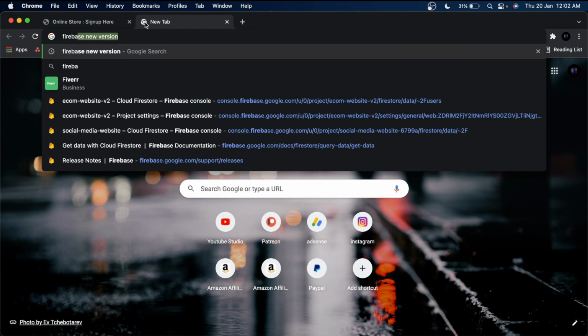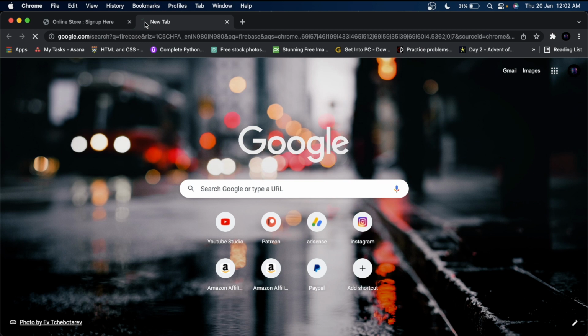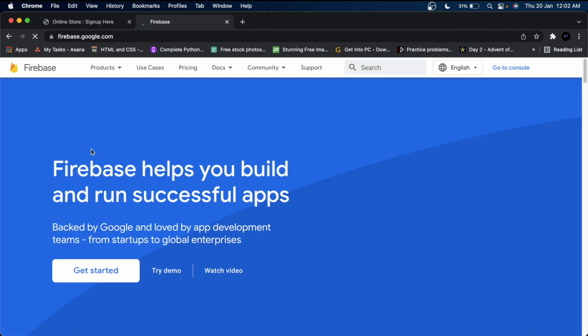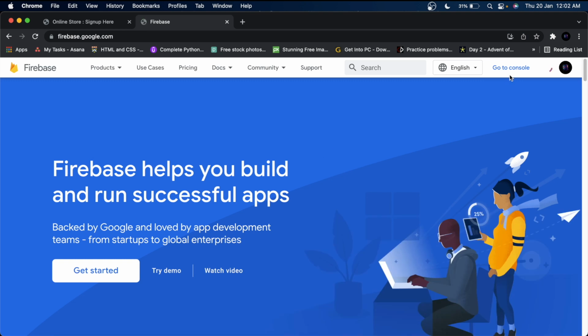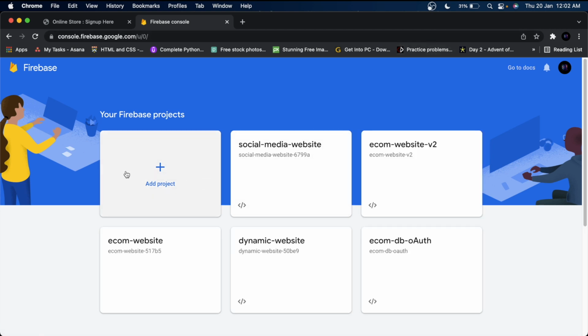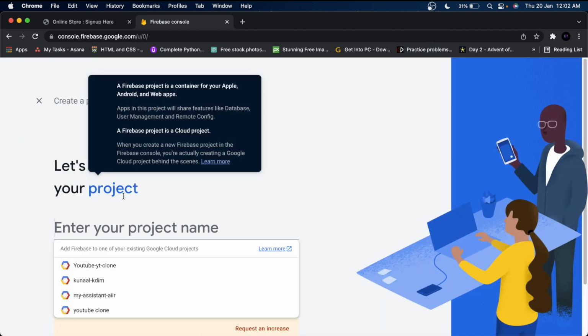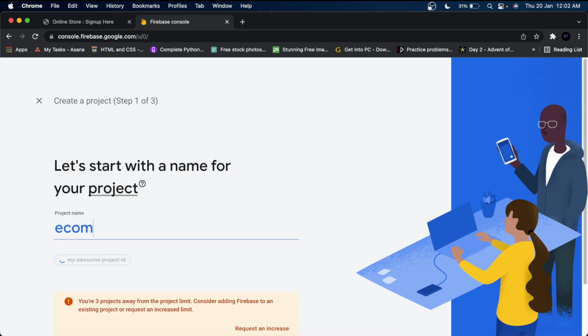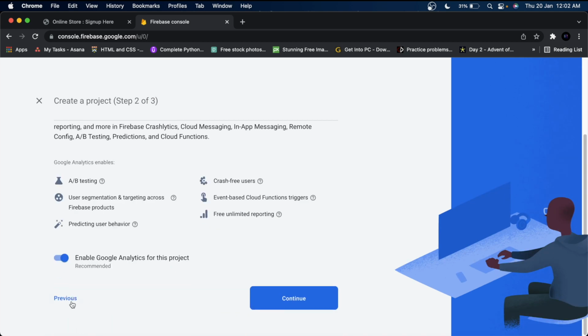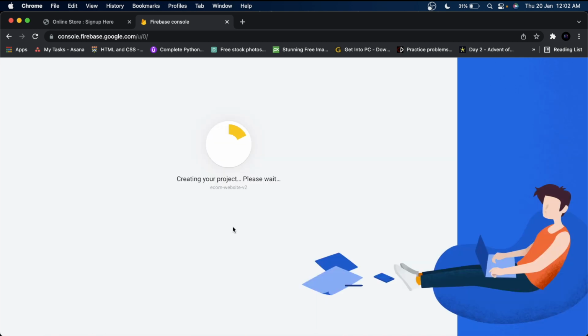Now open the Firebase console. We will use Firebase as our main database to store the user and its information. So access your console and add a new project to it. Give it any name you like. I'm calling it ecom website version 2 and continue. Disable the Google Analytics for this project and make it.